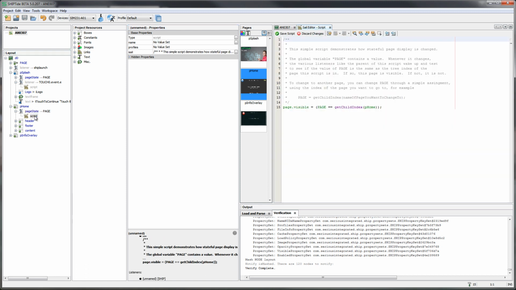So let's take a look at this script. So when I assign that variable up here to 3, remember it was -1 when we started? When we assign it to 3, that variable value will change. This listener will then go, aha, and will wake up. When it wakes up, it'll run this script.